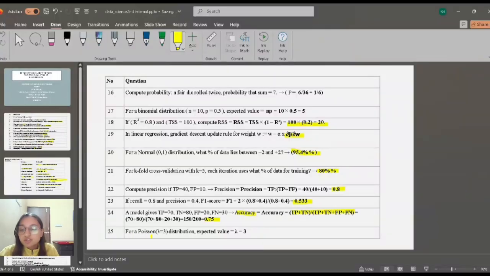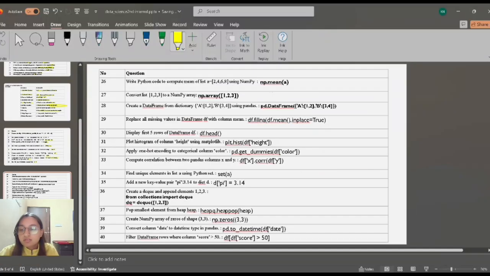25th question, for a Poisson distribution with lambda equal to 3, expected value will be 3. 26th question, write Python code to compute mean of list A, which is 2, 4, 6, 8. Using NumPy, we can use np.mean of A. 27th question, convert list 1, 2, 3 to NumPy array. We can use np.array and put the whole list into it.